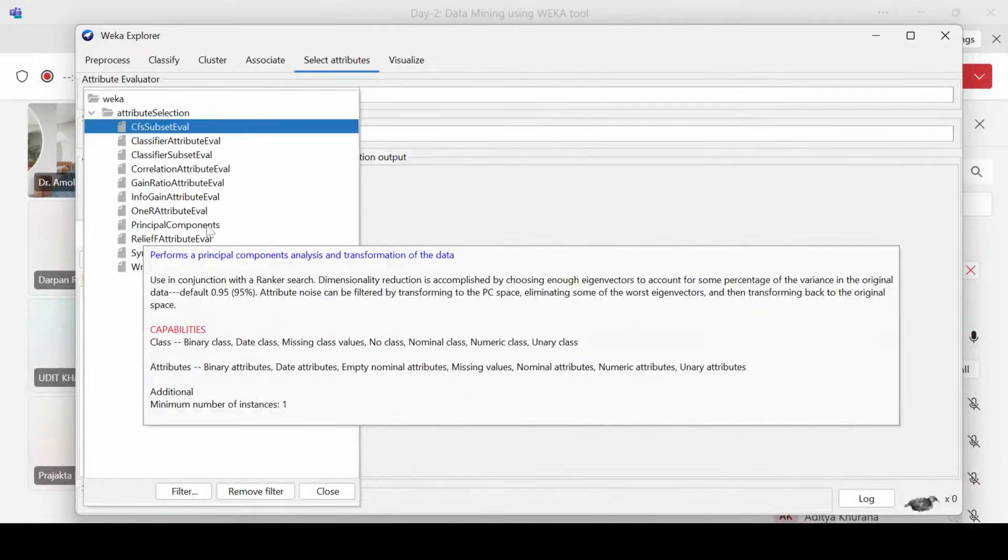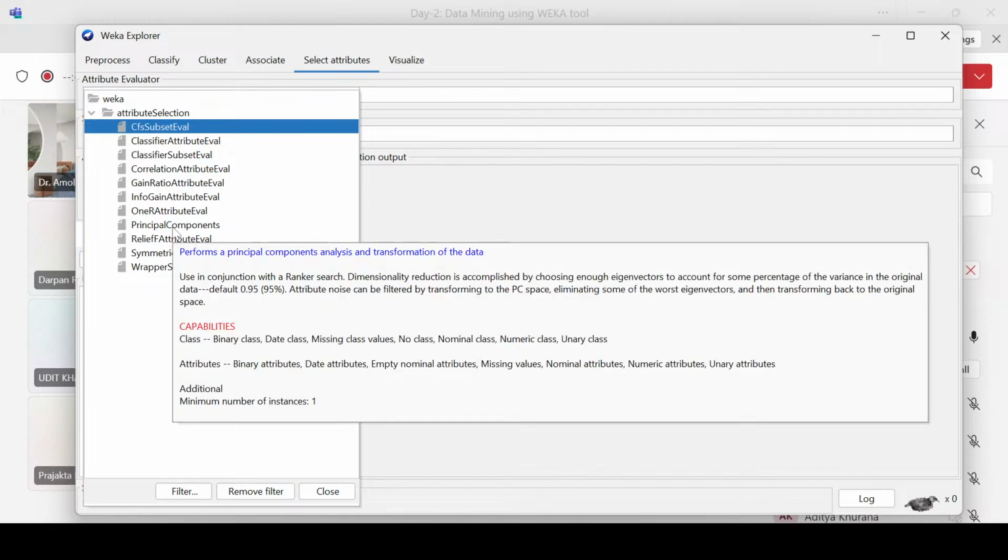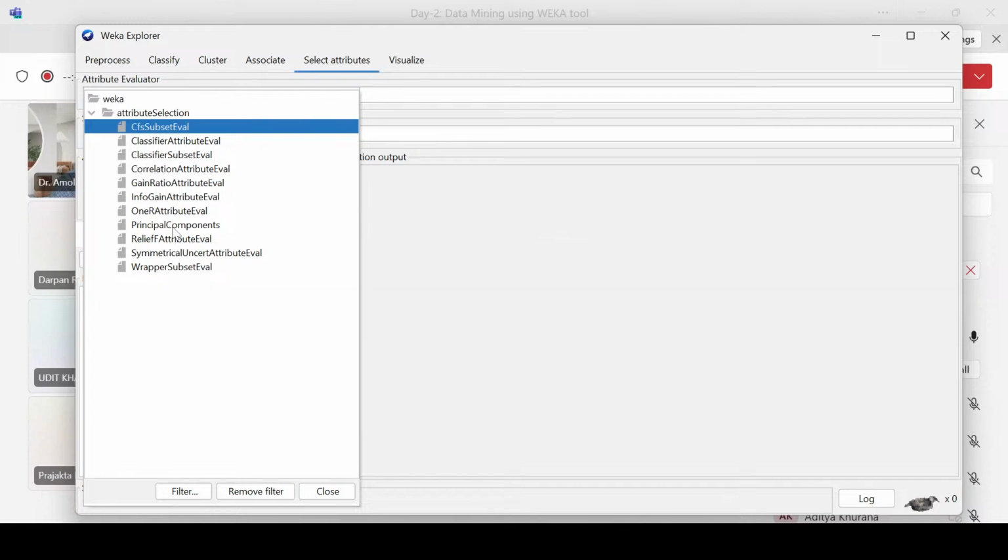Principal component. Principal component means from the 100, I want to select only the major ones. Principal means major components, major features. In that case, principal component will give only limited features. From 100, it will give only 3 to 5 features which are suitable, based on eigenvalues and eigenvectors. Fine, then the relief attribute evaluator and the wrapper subset evaluator. The wrapper subset evaluator method is also very famous.